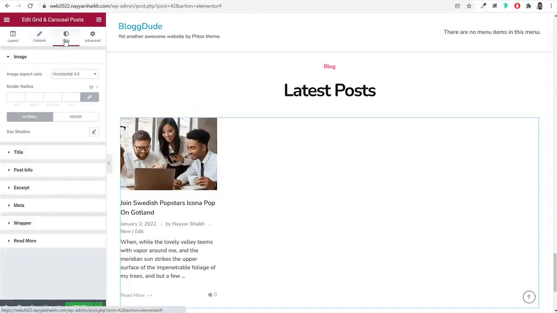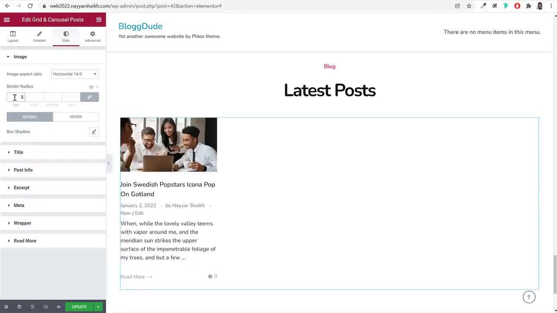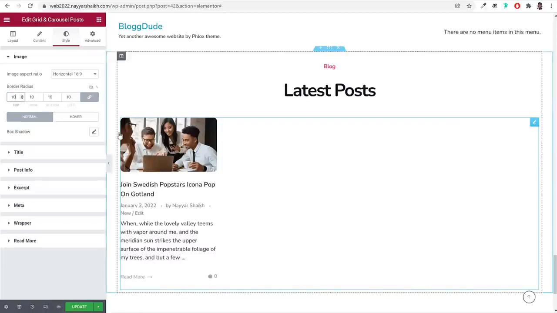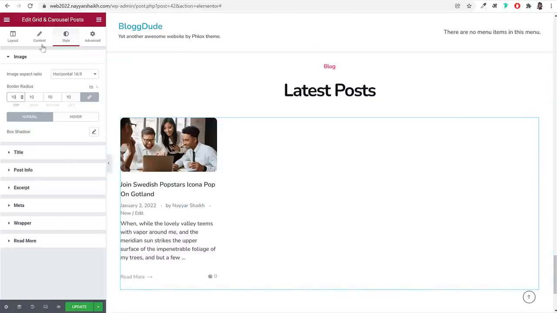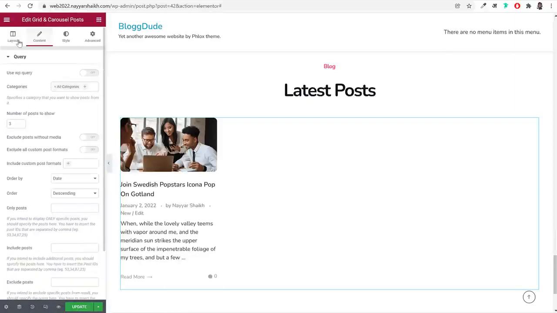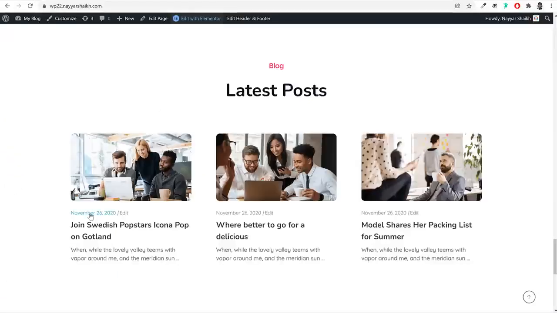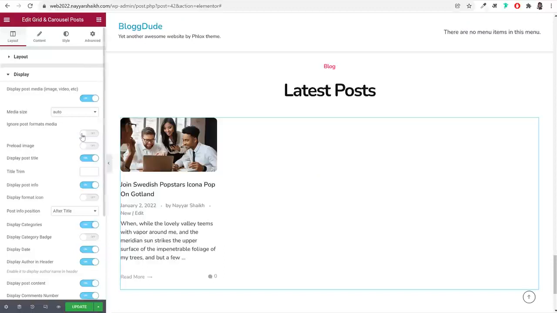Then let's go to styling and let's change this styling. So for the image aspect ratio, we want to select this option, horizontal 16:9. Then we also want some border radius, so maybe 10 pixels of border radius. And we don't want this date and everything, so we can actually go back to content and we can disable these options. So we can go to layout and select display, and from here we just want the image, date, title, and this excerpt.